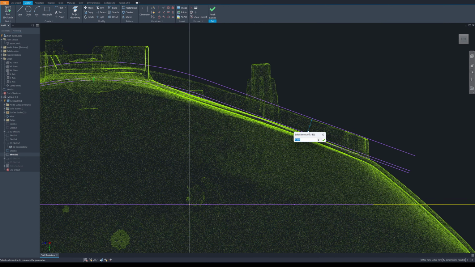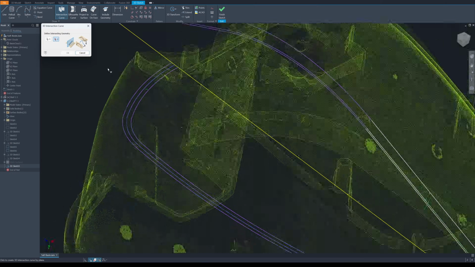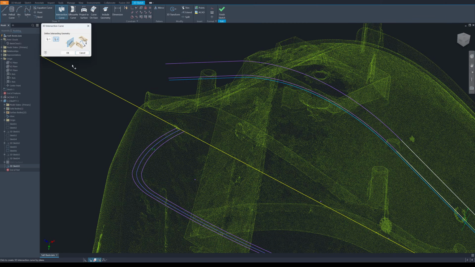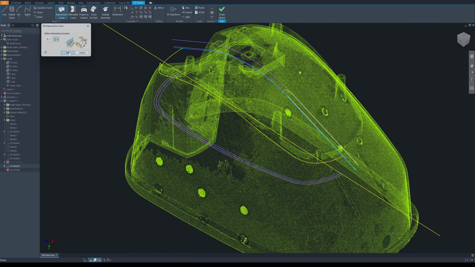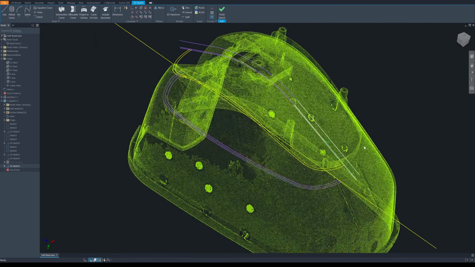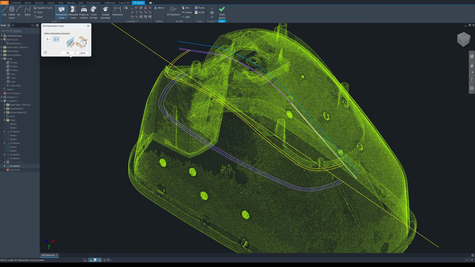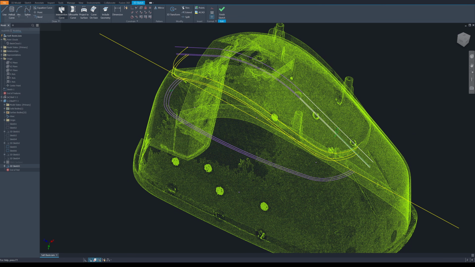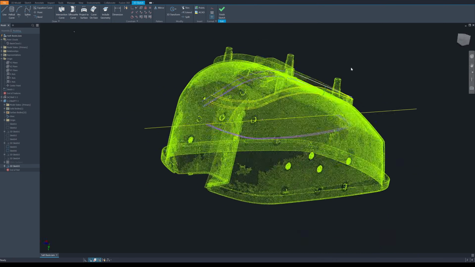Intersection curve. Going to start with this one and this one. Intersection curve, this one and this one. Okay, this will be the second curve. Intersection curve, this one and the one on the top. Intersection curve, the inner one and the one on the top. So I have 4 3D curves.